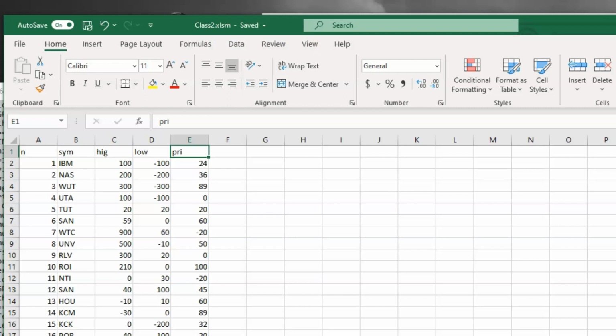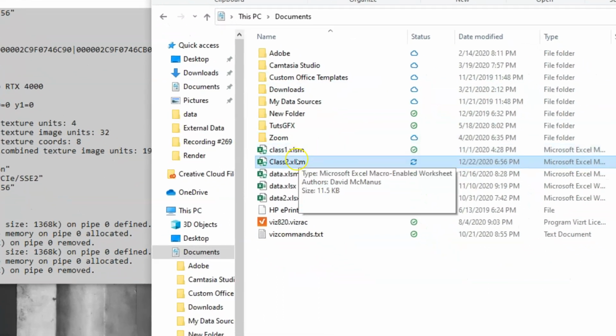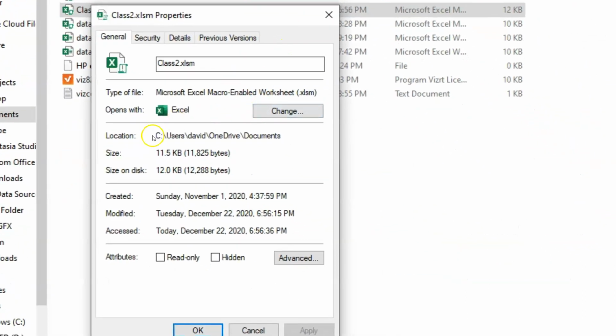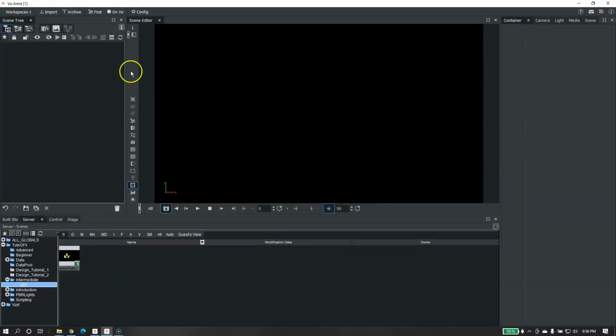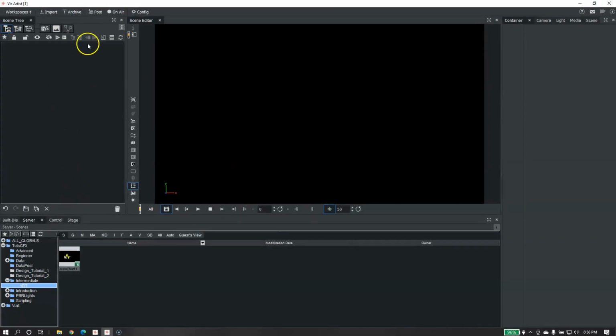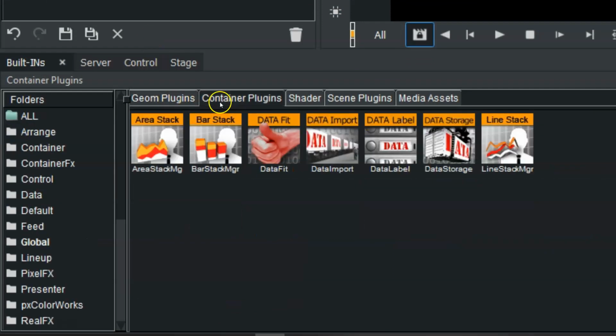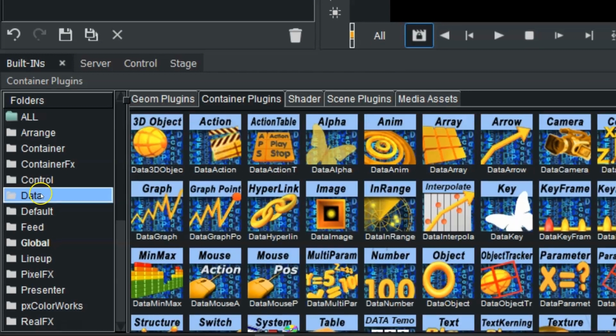So once we go ahead and close this, we're going to click on this little option here. I'm going to say Properties, and it's going to show me the path, and I'm just going to copy this path because we're going to need that. I'm going to go into Vizrt here, and to begin, we're going to start with a container, and we're going to use some DataPool plugins. So we're going to go into our container plugins, into the data folder here on the left.